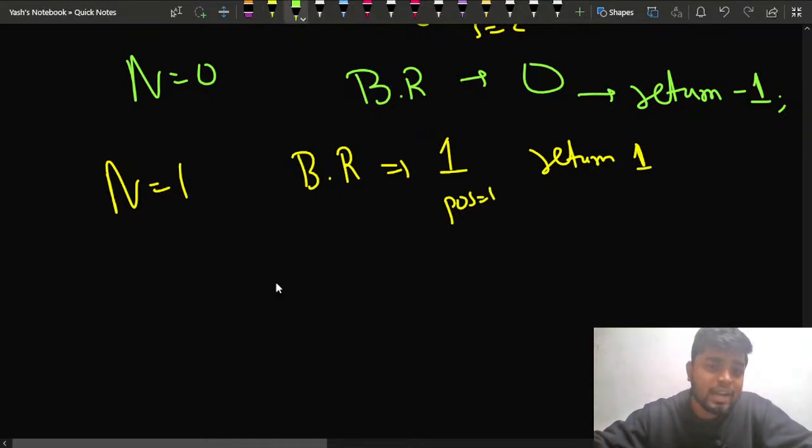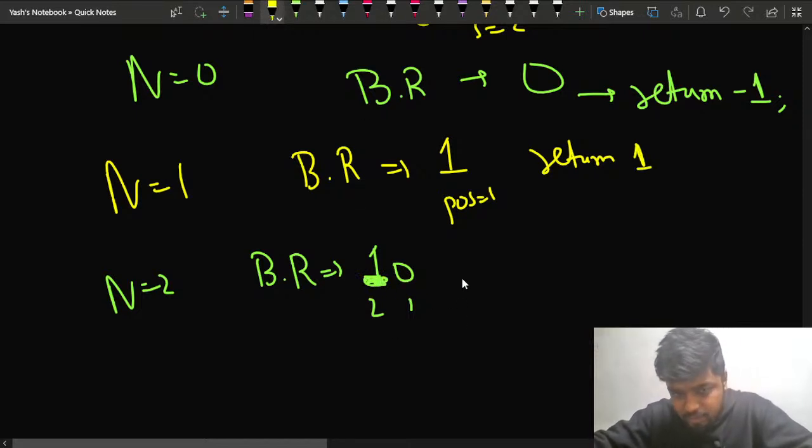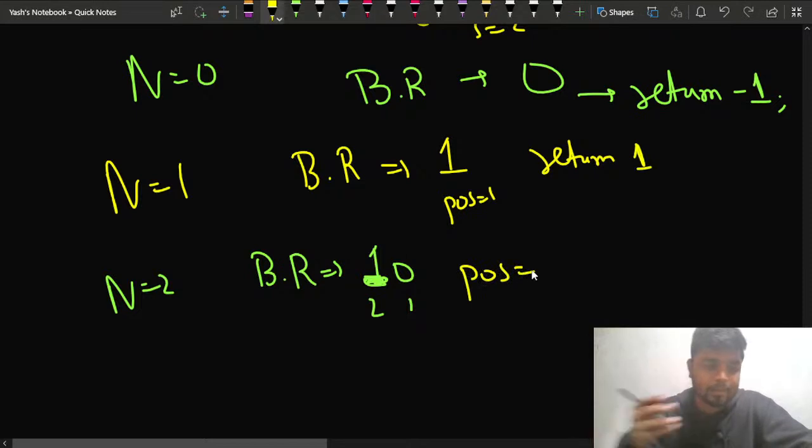Now if my number n is equal to 2, then the binary representation for that number would be 1 0, right? The 1 is the second position and the 0 is the first. So what is the position of this set bit? You count the position from the right, so the position is 2, right? Is this much part also clear?